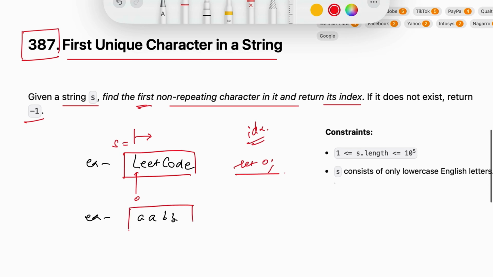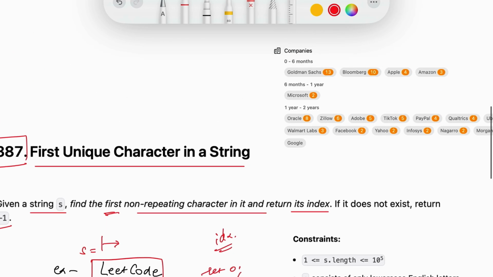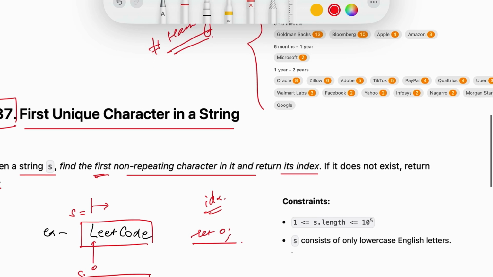Let's say if this is our string as given to us. Here no character is getting repeated. In that case we have to return -1. So this is our problem statement and it's a very important question based on the hashing concept and has been asked in a lot of companies.